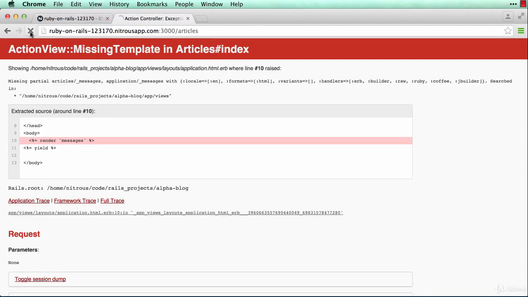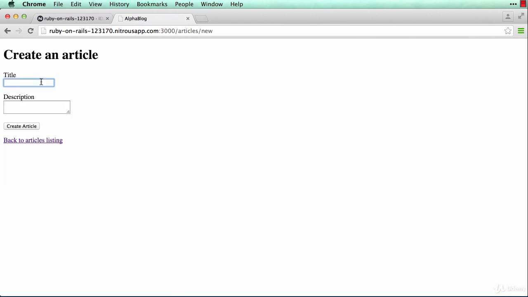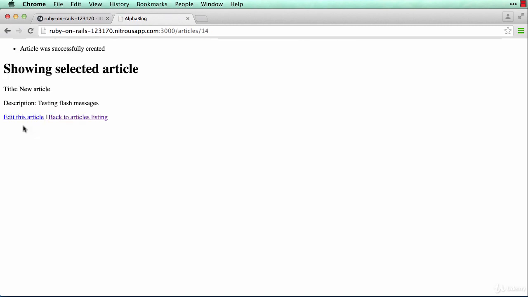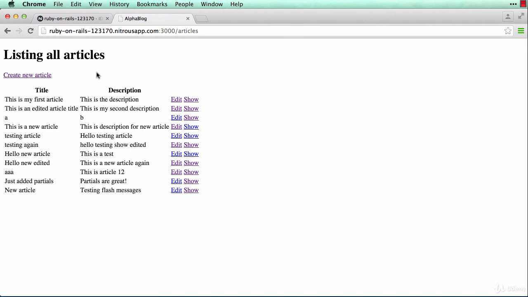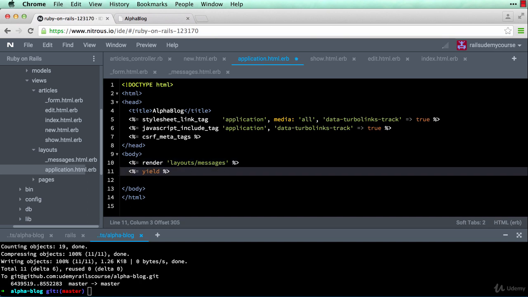Let's try that again. If I go here, reload. Okay, so listing all articles, create new article, everything is there. Now let's create an article, title, new article, then testing, flash messages, create article. There you go, article was successfully created. So the messages are working now. Perfect. Back to articles listing. All right, now back to our IDE. So that takes care of our messages. Now I'm going to tab this over just so it looks good.